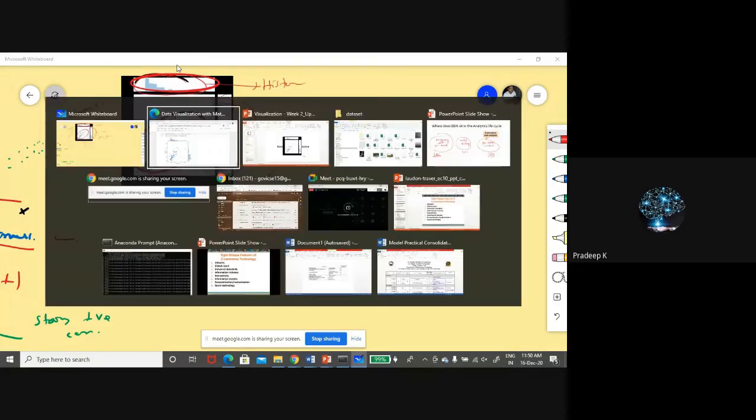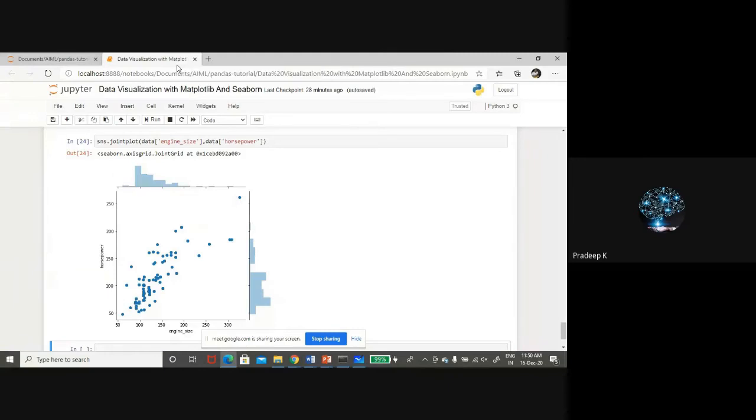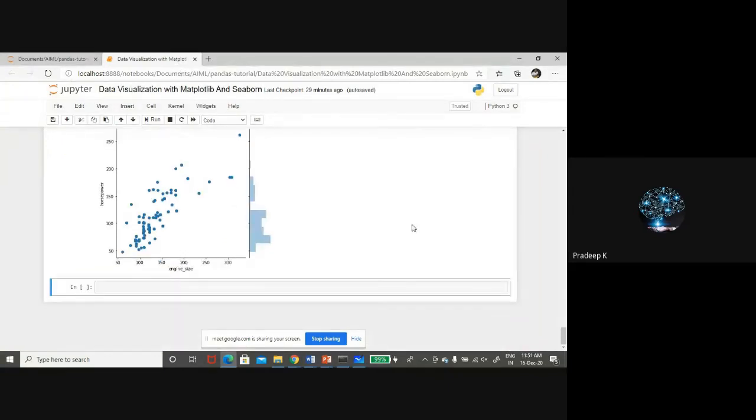That looks nice, right? So now the next thing is we go with the same joint plot in a different way. sns.jointplot of the same data, I could go with the same engine size. You can use any features. Horsepower, right?